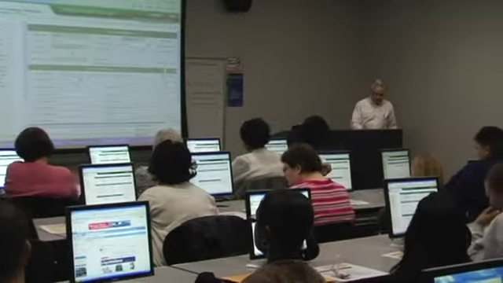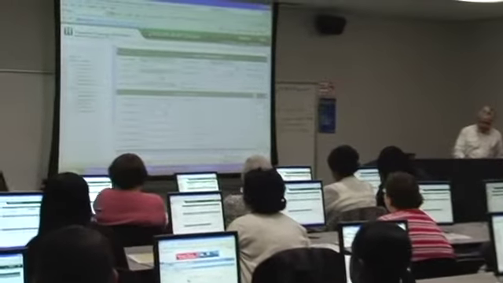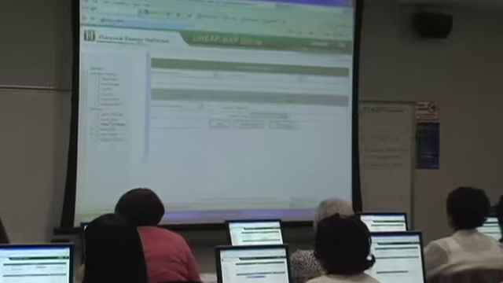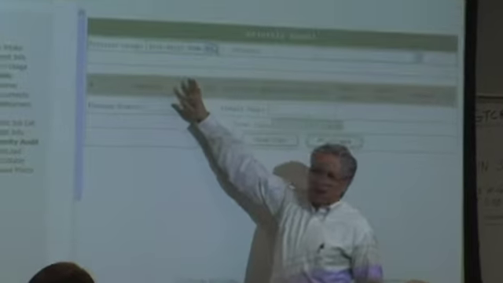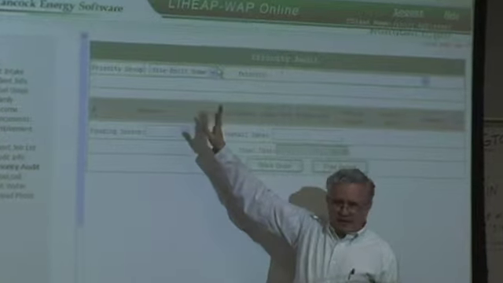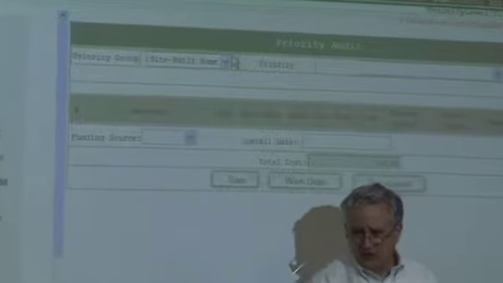And you do that by going down to this priority audit button right here. So we click on priority audit, and it's going to ask for a priority group. Right now, there's only one real priority group defined on the training system, which is a site-built home. You can see we have space right now for a mobile home, and then just for what we call other measures, if we have other types of priority lists.